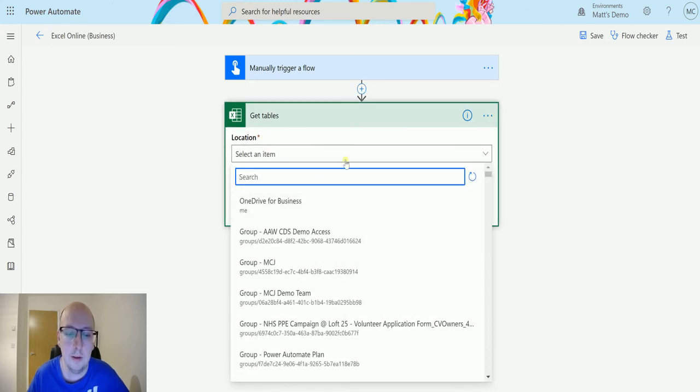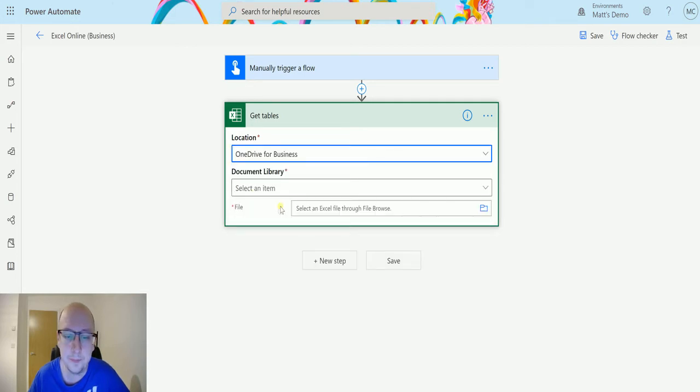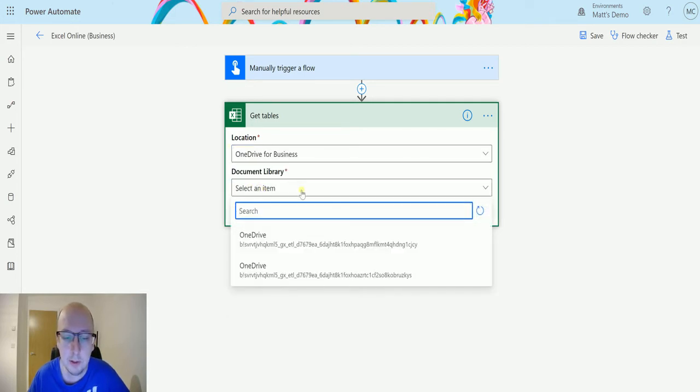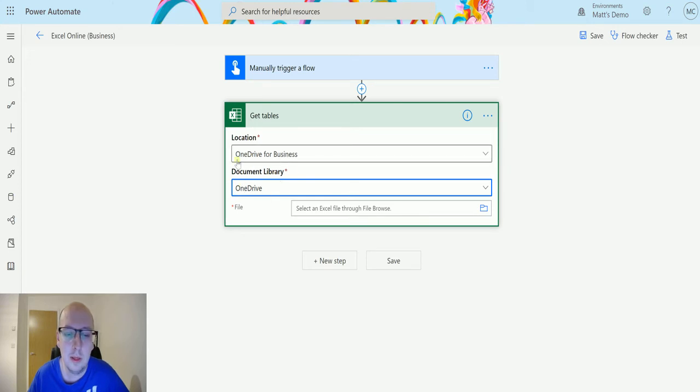The location is going to give me a list of my OneDrive for Business or my personal OneDrive, as well as SharePoint sites that I'm a member of or have access to. In this instance, I'm going to choose my OneDrive for Business because that's where my file is. But if you have a SharePoint with a document library, you can select that here. Same thing, document library. I have two for the OneDrives, which I'm not too sure why that is. If you do know, let me know down below in the comments. But the document library is essentially to specify the document library. So if you have a SharePoint that may have multiple document libraries, you can specify which one in here.